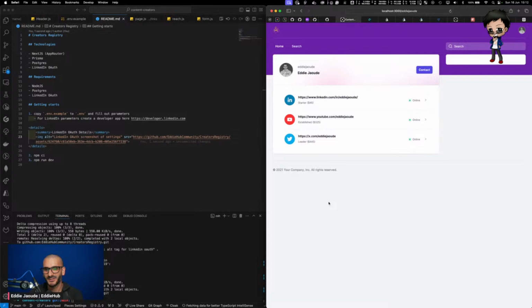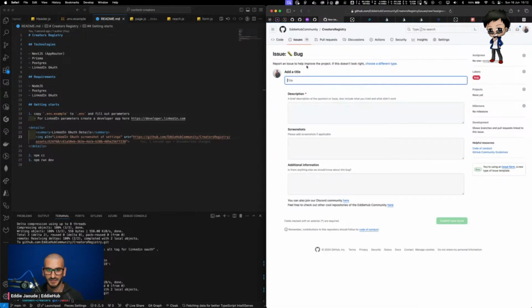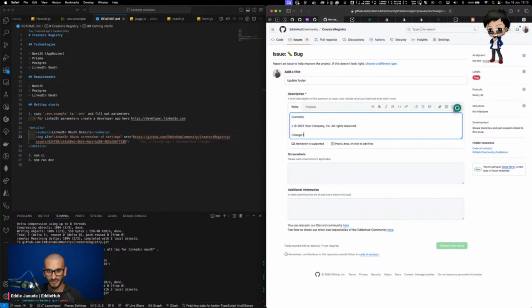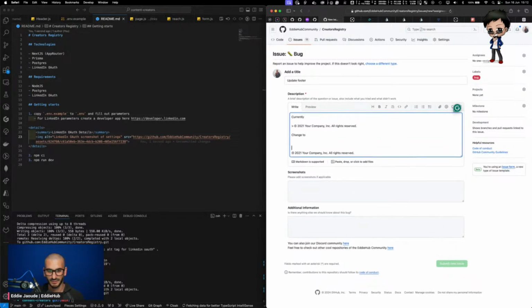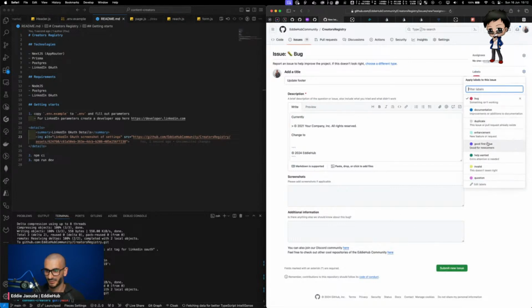Yeah, so I can raise a good first issue for this one if you want. If no one else wants a green square. Bug. Update footer. Currently change to, I don't know what it would be. 2020. I hate the date. 2024. It doesn't really matter. Eddie help. Something like that. I don't know. It's bug and it's a good first issue.